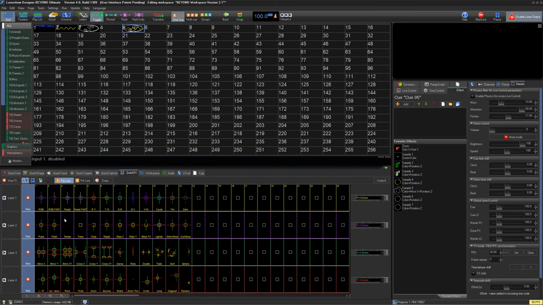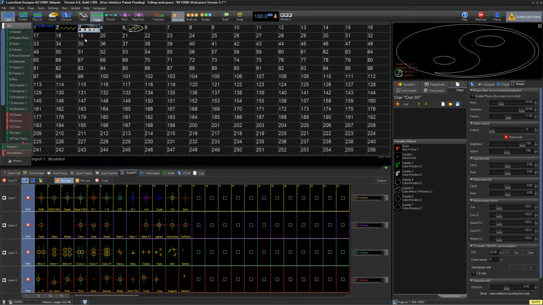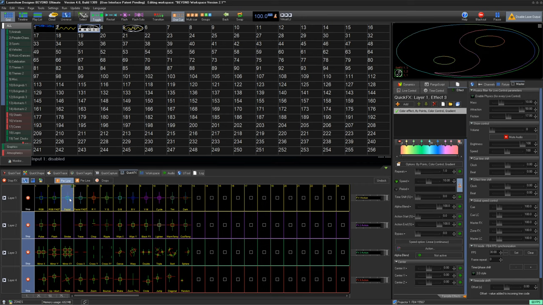Quick Effects is like a workspace for effects. You can use these empty cells to create your own effect and simply add them to any cue you are currently playing just by clicking them.